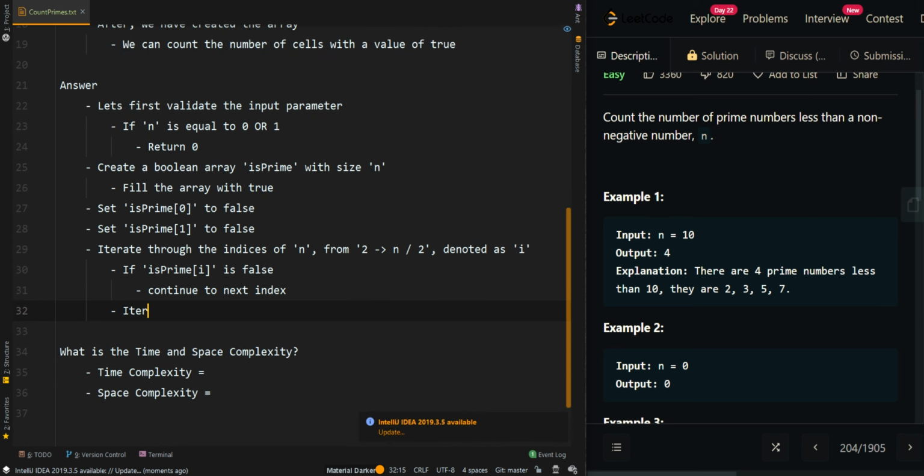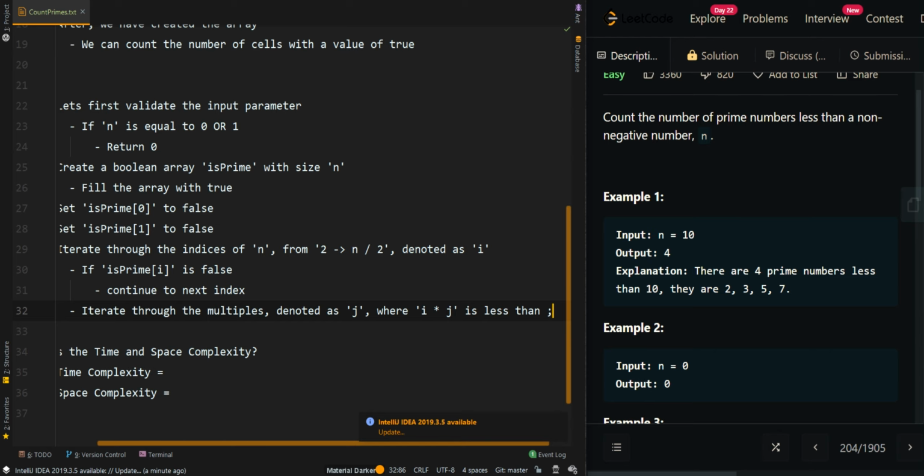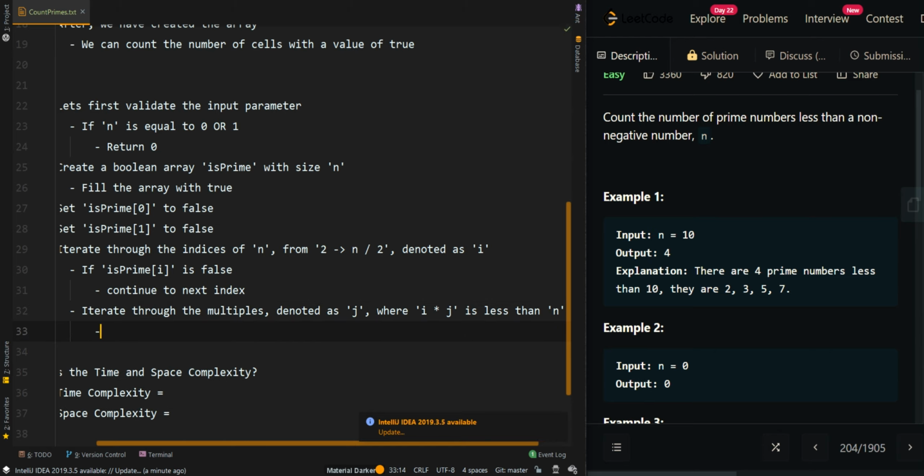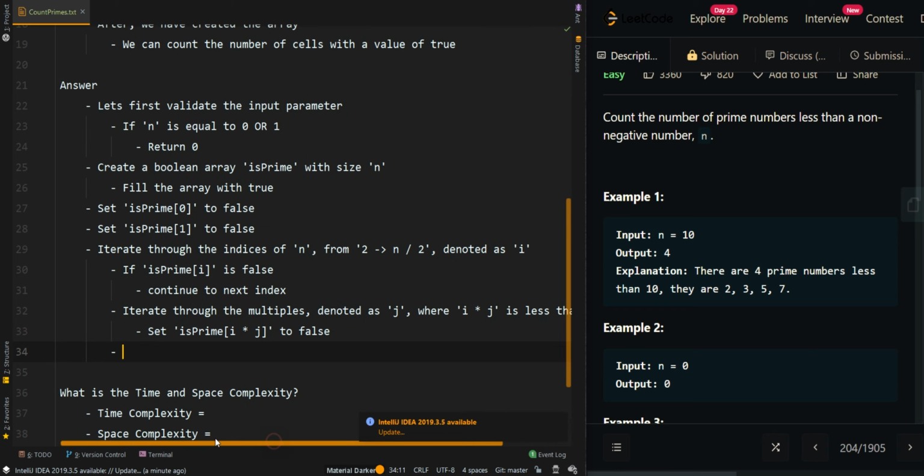Now we iterate through the multiples, denoted as j, where i times j is less than n, because we only want to process the multiples of i where the number is less than n. So we set isPrime i times j to false, because it's not a prime number. After we have created the table, we are going to count the number of cells with a value of true, which are the prime numbers.